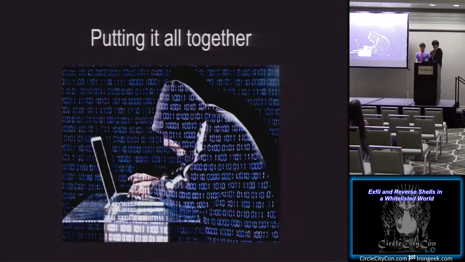So now, putting everything together, with an obligatory picture of a stereotypical hacker, we're going to use all this together and show how it can be used in the real world.